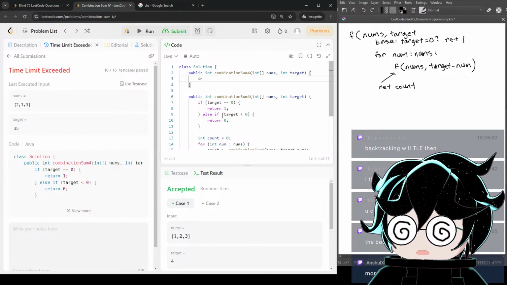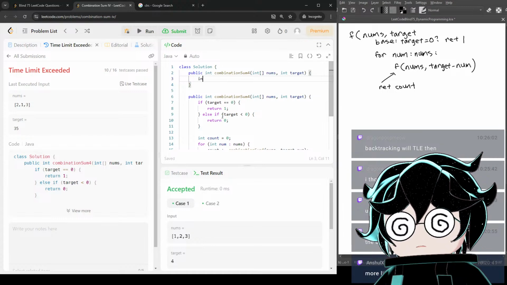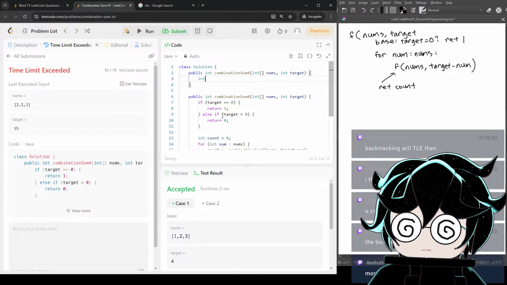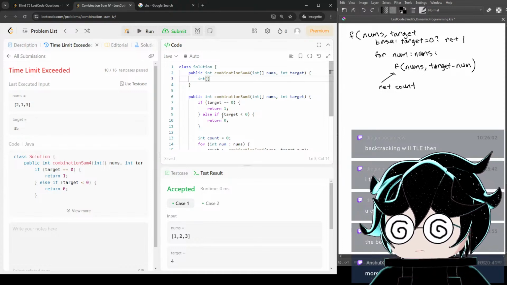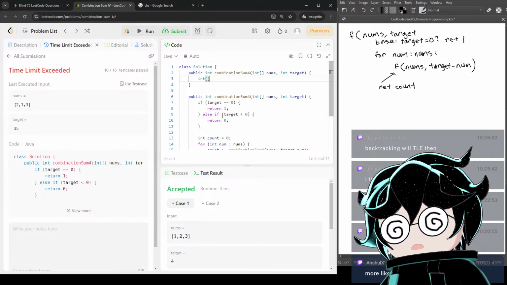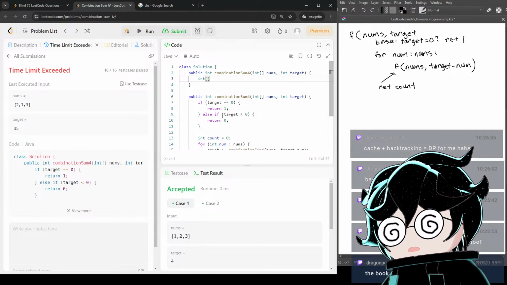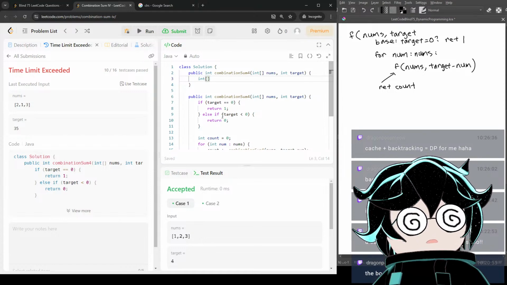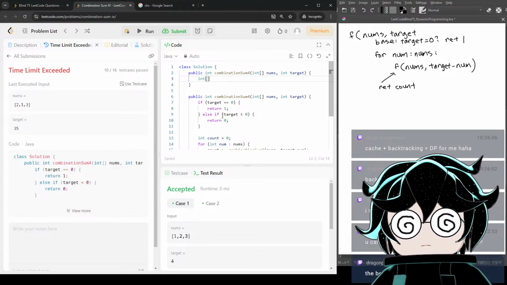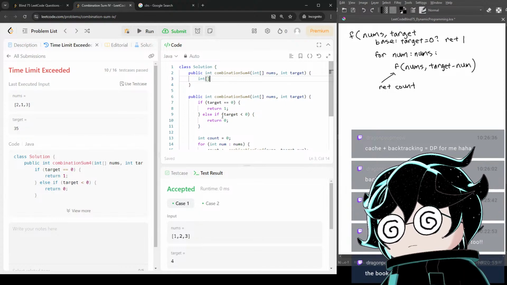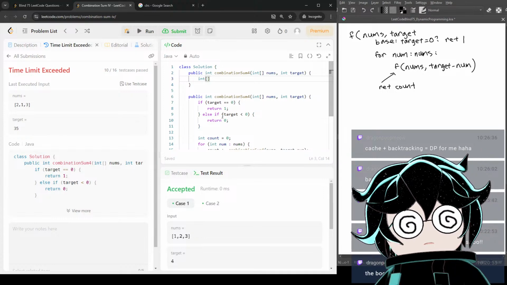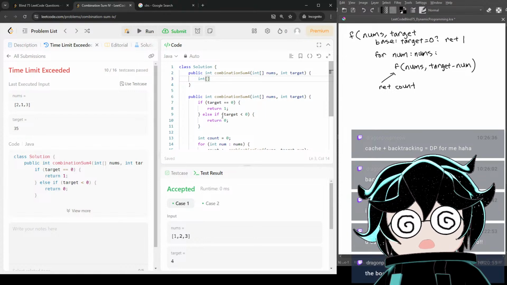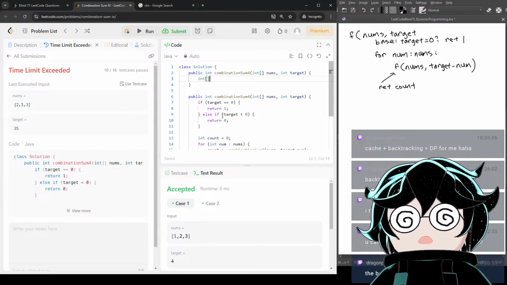Okay. We need a cache. What do we store in the cache? The target? Yeah, the target. Is it a good idea to target? Cache plus backtracking equals dynamic programming for me. Actually, yeah. Yeah, that's probably DP. Wait, recursion plus backtracking is also DP, so that's probably DP too.